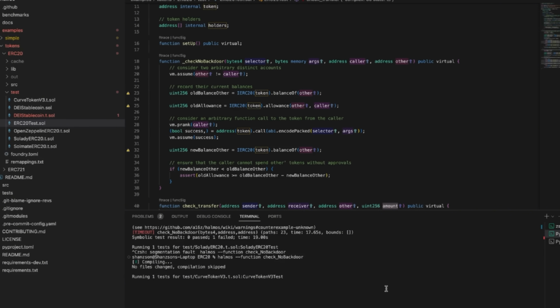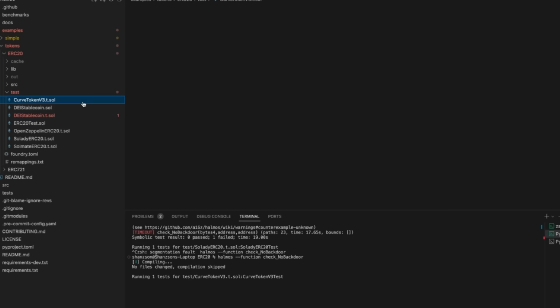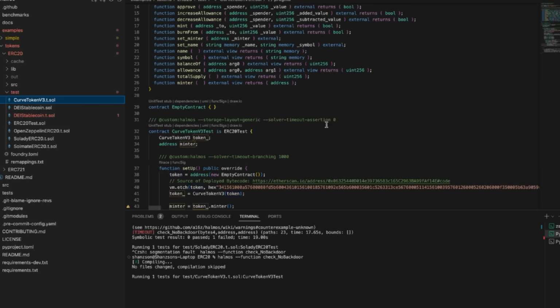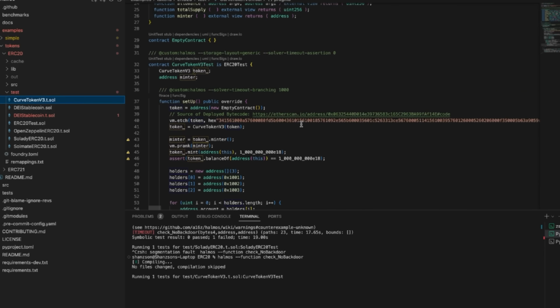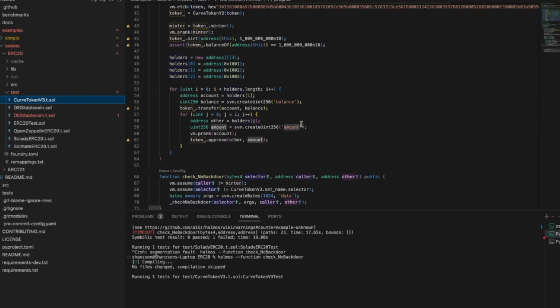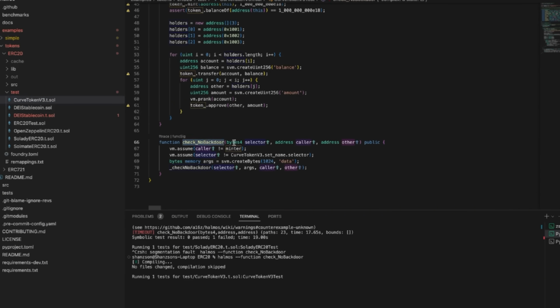Okay, so this one passed. So there was no backdoor in this Curve token, which is the Curve v3 token, which is this token. So there is no such kind of backdoor here. You can see there are certain different conditions given here to check whether there is a backdoor or not.